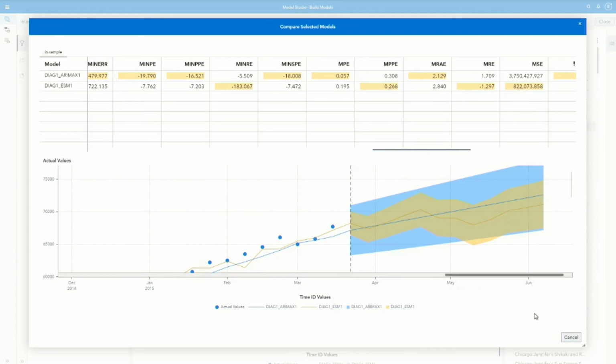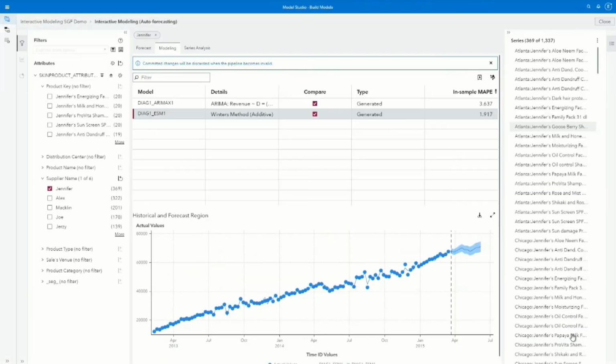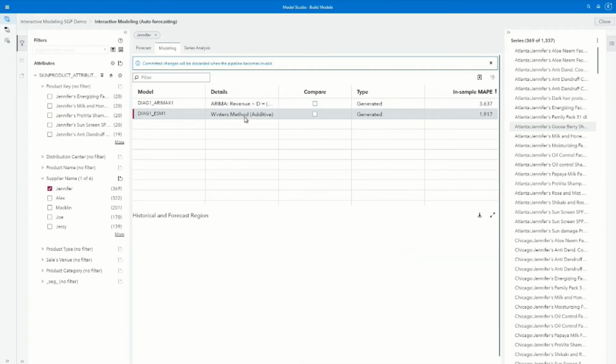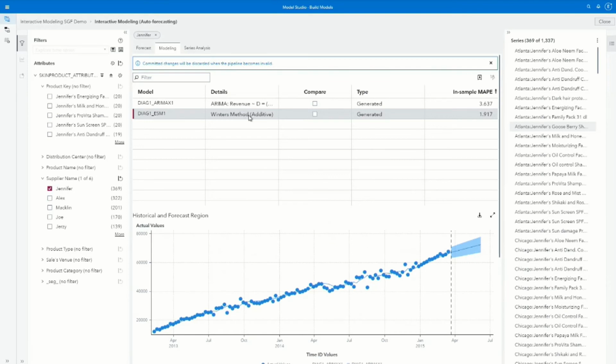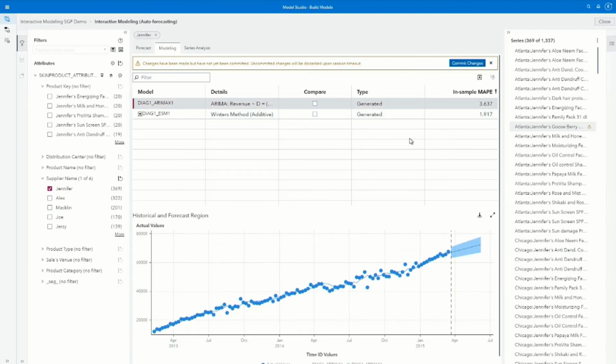Okay, let me close out the model comparison part of this, and let me now go to setting a model as a champion. When I look at this series, I really like how the second model fits, so I want to set this one as the champion. So I just hit the little set champion icon, and you'll notice a couple things that have changed on the screen. I see this little warning icon that pops up next to the time series that I'm on. And then I see the message strip up here now has a commit change button for me to commit the changes.